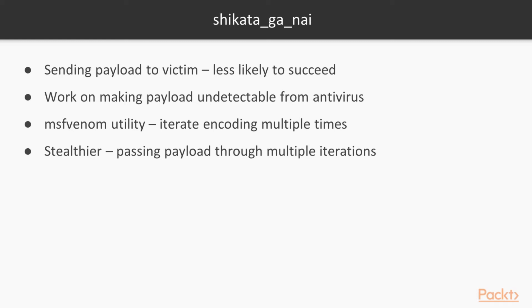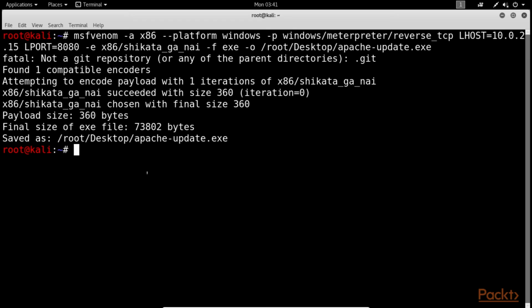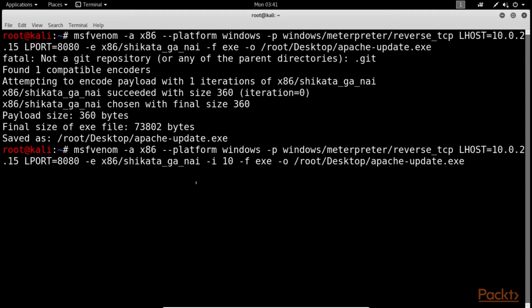Simply encoding our payload with a Shikata Ga Nai encoder once didn't work quite well. The msfvenom utility also has the option to iterate the encoding process multiple times. Passing our payload through multiple iterations of an encoder might make it stealthier. Now we'll try to generate the same payload. However, this time we'll run the encoder 10 times in an attempt to make it stealthy. Encode it 10 times using the command as shown.